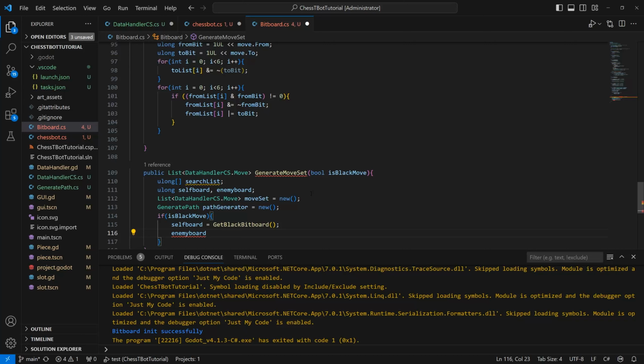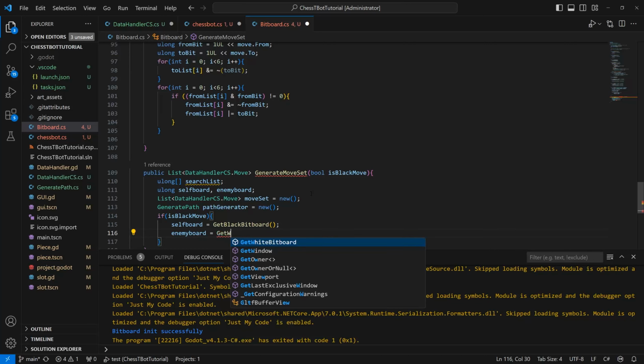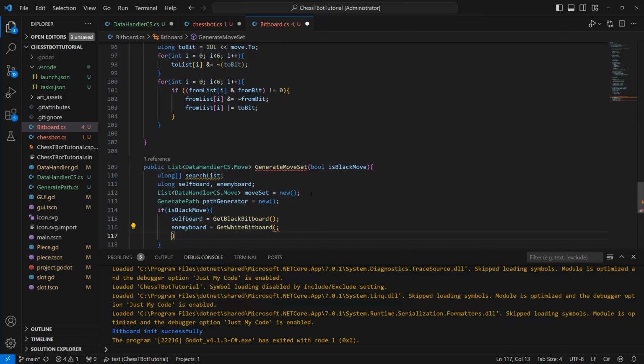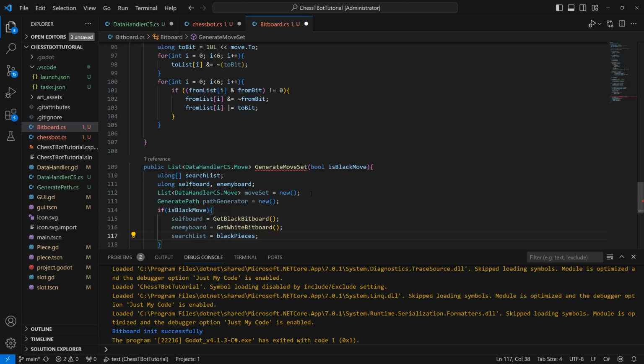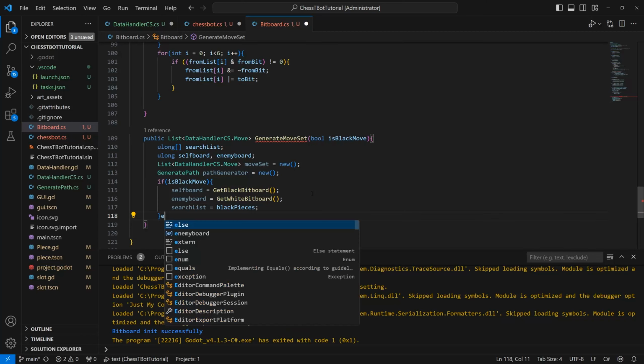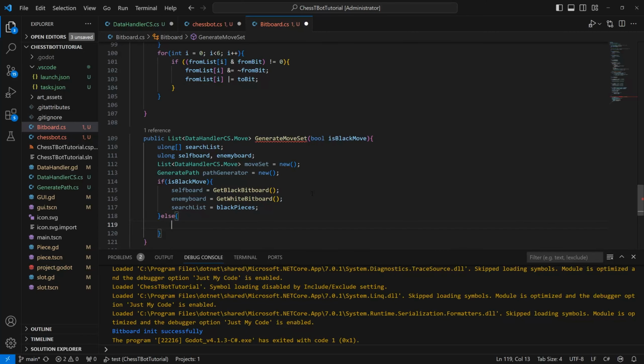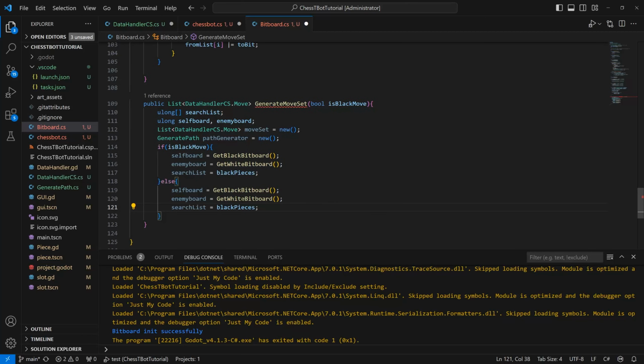Remember all of these functions we made in the last episode. White bitboard. Okay. And the search list is going to be black if it's currently black pieces we're interested in. And then if it's white, we do everything but the opposite. And we can just do that. Okay, and take the blacks here and turn it into white pieces.